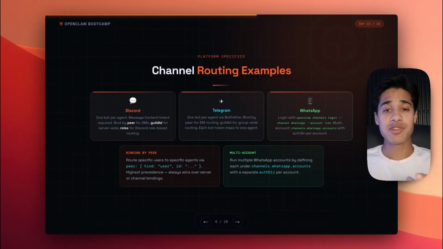Each agent token maps to exactly one agent. Bind by peer for DMs, by guild ID for group-wide routing. For WhatsApp, you log in with OpenClaw channels login --channel whatsapp --account with your ID in brackets. For multi-account setups, like say you're running agents for multiple phone numbers, define each under channels.whatsapp.accounts with a separate auth directory per account.